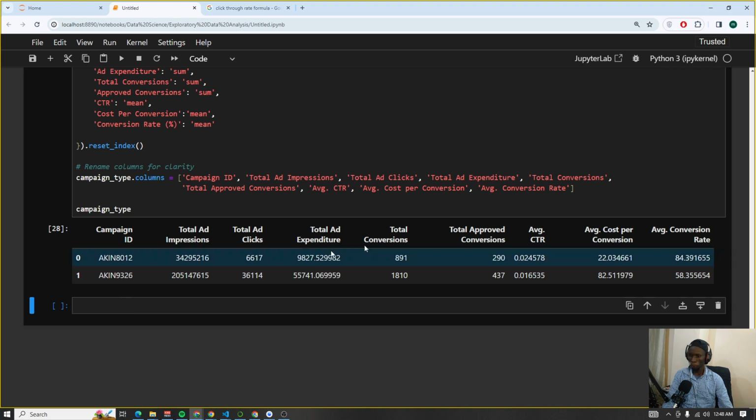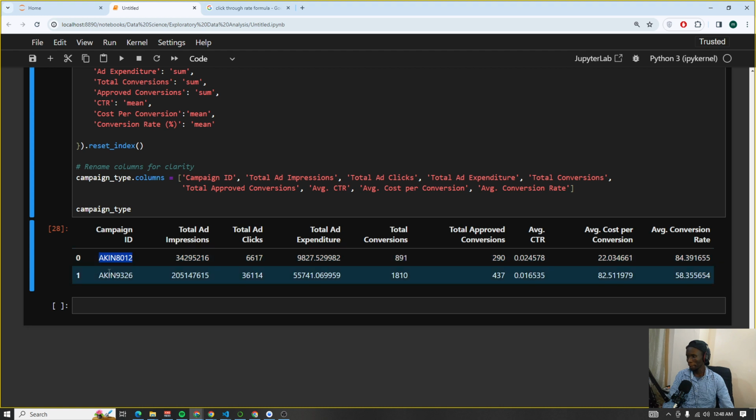So this is the new series that we are generating, and you can see for the campaign ID, we have those two campaigns: campaign Akin 8012 and Akin 9326. From this, you can see that the total ad impressions for the campaign Akin 8012 is about 34 million ad impressions. For the other one, it's 20 million ad impressions. For the total clicks, if you have high total ad impressions, we are also getting a high number of total clicks compared to that.